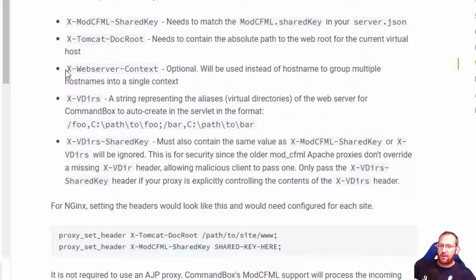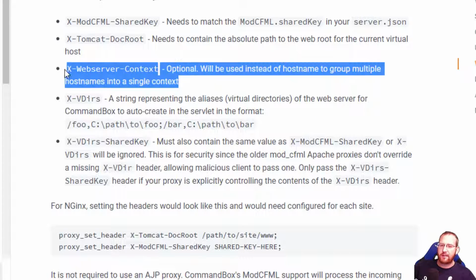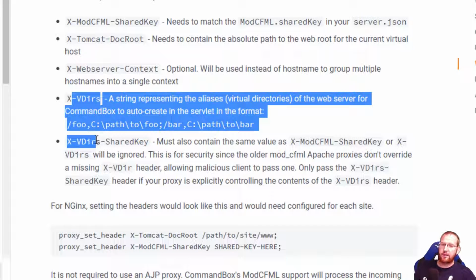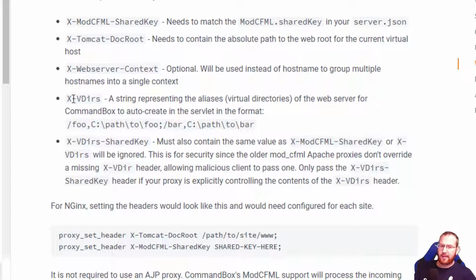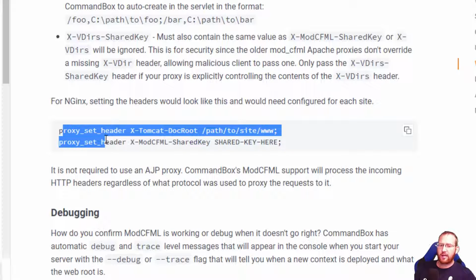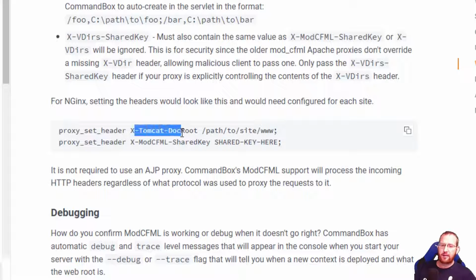And then there's an optional X-Webserver-Context if you want to have multiple sites that all share the same context behind the scenes. By default, the host name, site1.com, site2.com will be used as the context. I'm going to ignore these X-VDirs right now. They're a little complicated and there's only partial support for them. Anyway, so at the end of the day, you need to have something like this in your Nginx configuration. proxy_set_header X-Tomcat-Root equals the path to whatever the web route is for that site, and proxy_set_header X-ModCFML-SharedKey, which has whatever your shared key is.